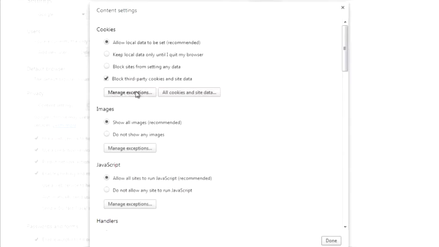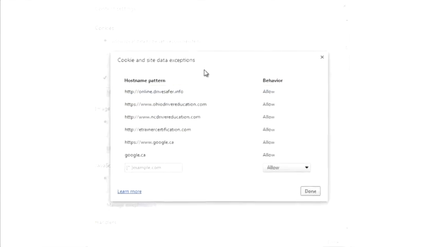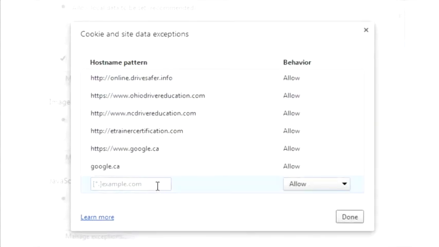There is a button that says Manage Exceptions. Click on Manage Exceptions. What will open up is a window that will allow you to enter the trusted sites into your settings. There is a field at the bottom of the window that you can copy and paste the website from your web browser directly into. Then click on Done.